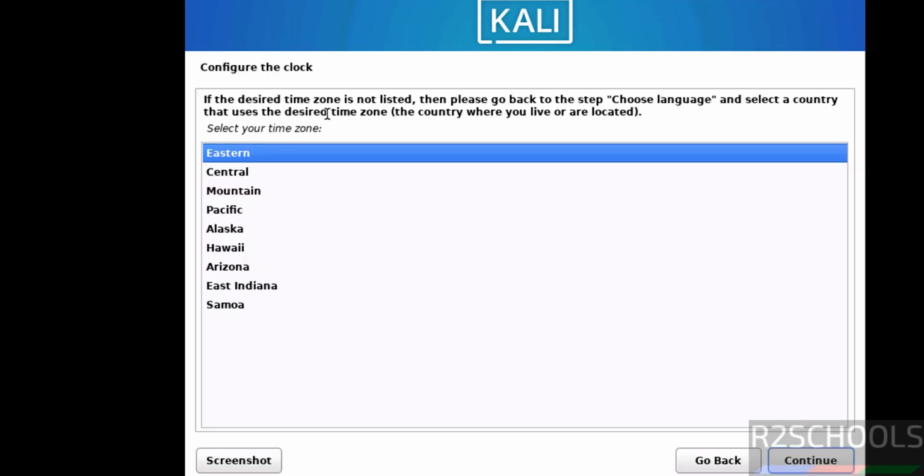See, now we have to select the time zone. See here, it populated the time zones related to US because we have selected country as US. That's why it populated these time zones. But if you want to change the country, you have to click on go back and you can change. I'm okay with this. Okay, so select the time zone. I'm going with Eastern as time zone. Then click on continue.